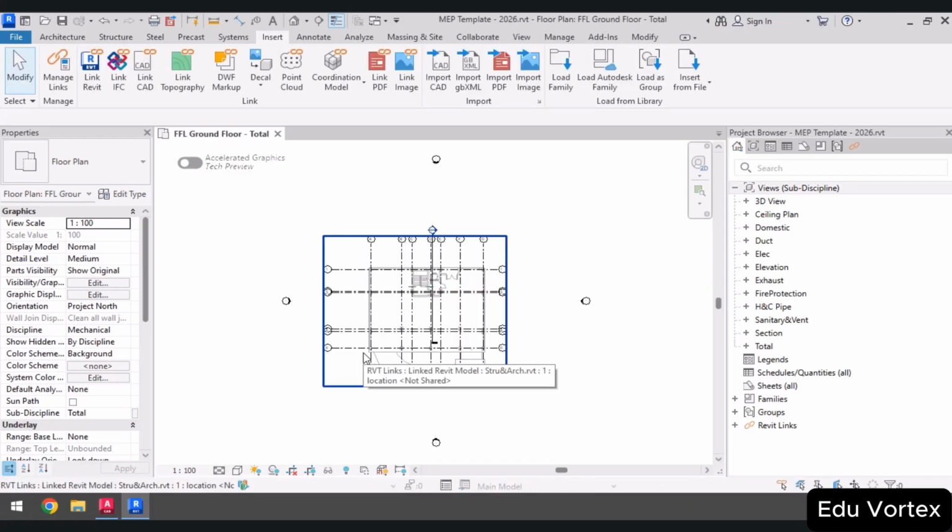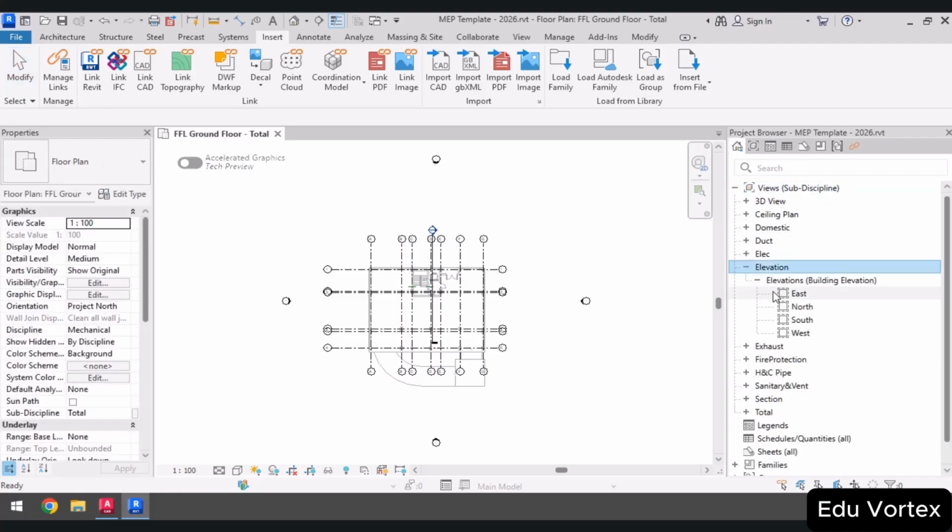After linking the files, I will go to one of the elevations. In the project browser window, I will find the elevation branch under the view section. For example, I will double click on the east elevation to open it.